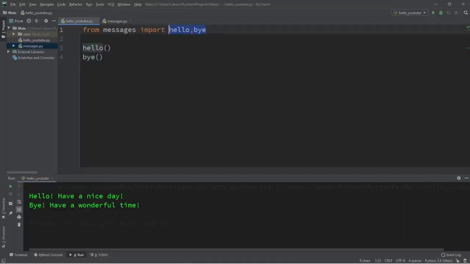Another way in which this could be written is from messages, import asterisk. That means to import all, and I actually would not recommend using this if you're working on a large program or something that contains many modules, because you can run into a naming conflict, because some of these modules may have the same named function names or variables. So if you're working on a small program, I really don't think it's a big deal, but if you have multiple modules, I would actually refrain from using import all. It's much safer to write the name of the module followed by the name of the function that you want to use.